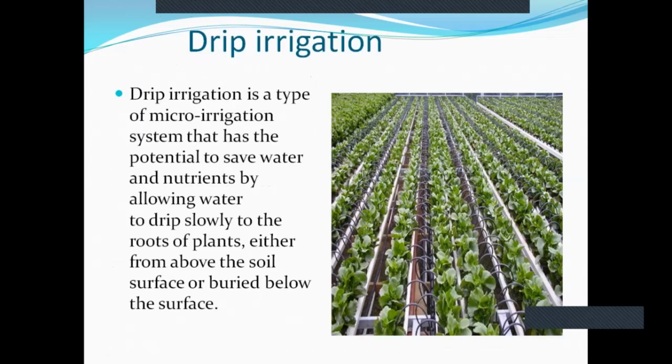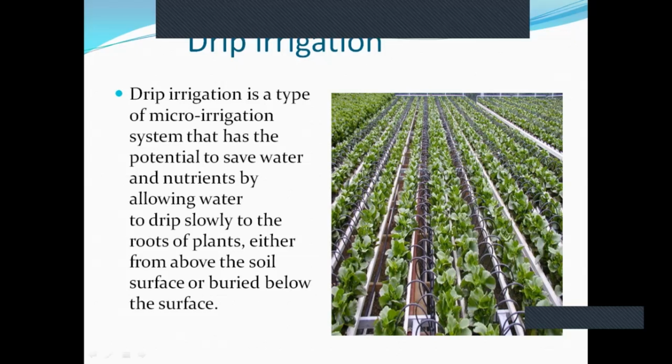Now, can you see another picture? This is a picture wherein you can see the water is supplied by drip irrigation. Drip irrigation is a type of micro irrigation system that has the potential to save water and nutrients by allowing the water to drip slowly to the roots of the plant, either from above the soil surface or buried below the surface. Means these pipes are above here. These pipes can be buried also in the soil. So this is the drip irrigation system.